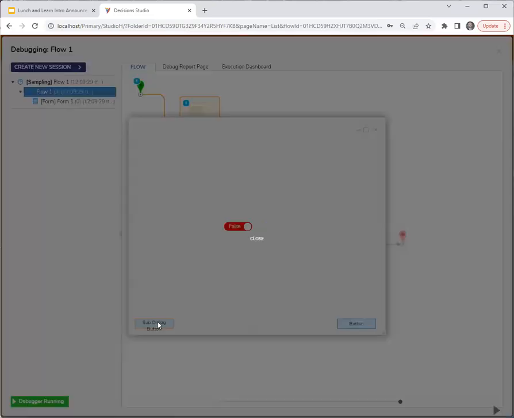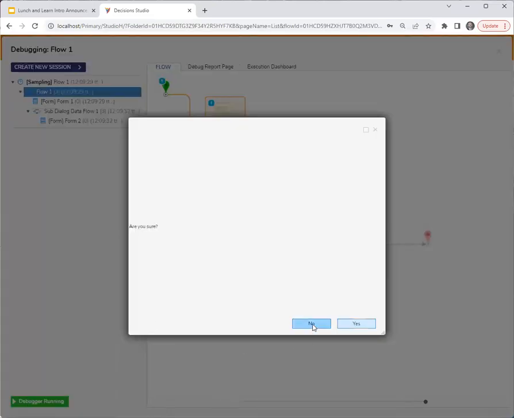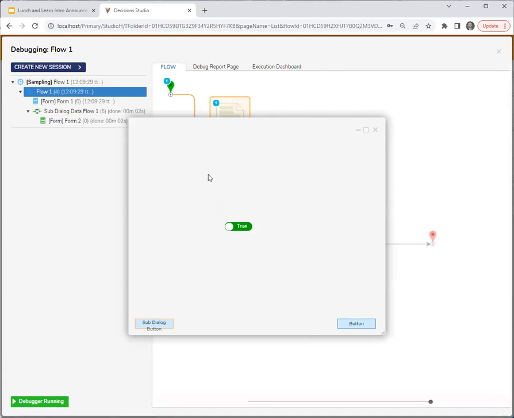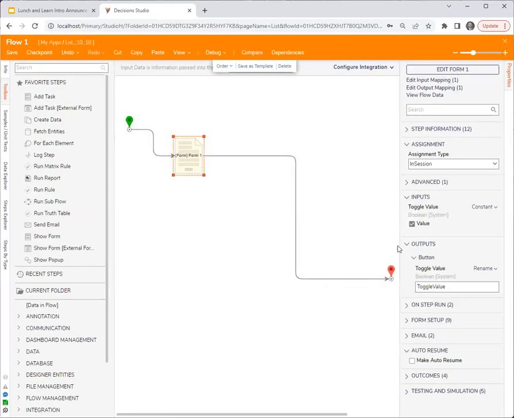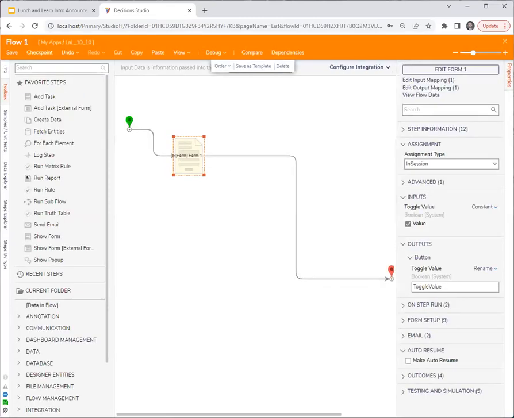So I set it to false. If I run this, are you sure? And I'll say no. It sets it back to true. But I can't trigger that. Let me ask really quickly internally if someone's done this before.